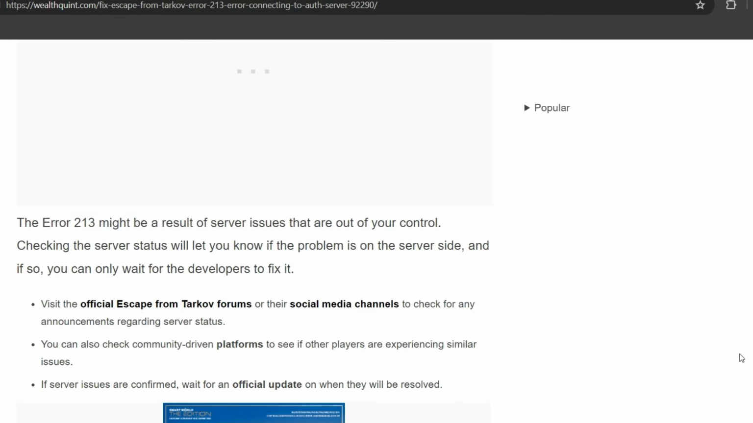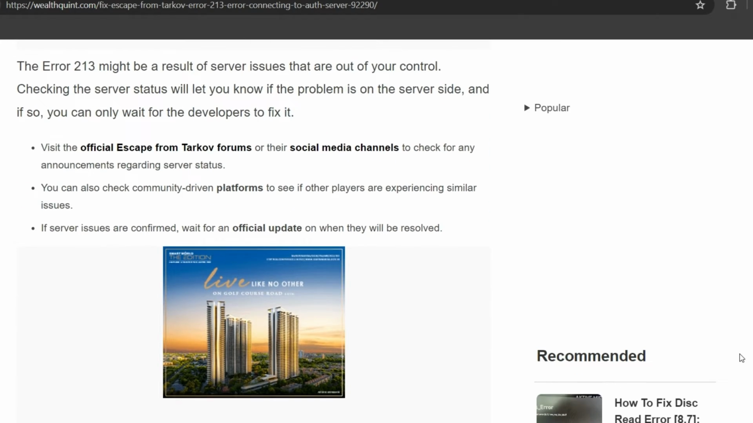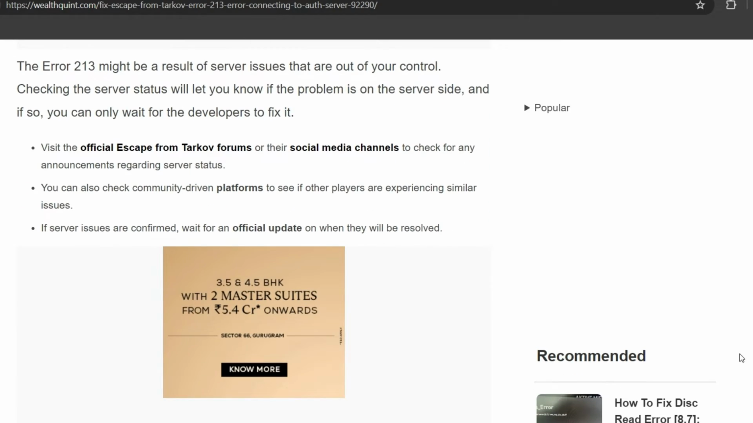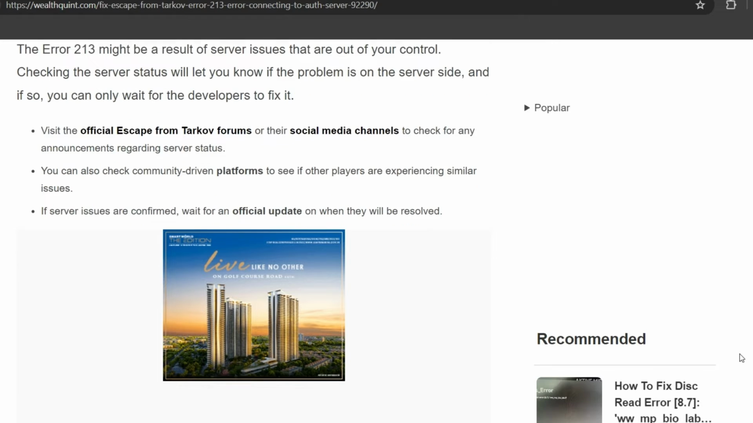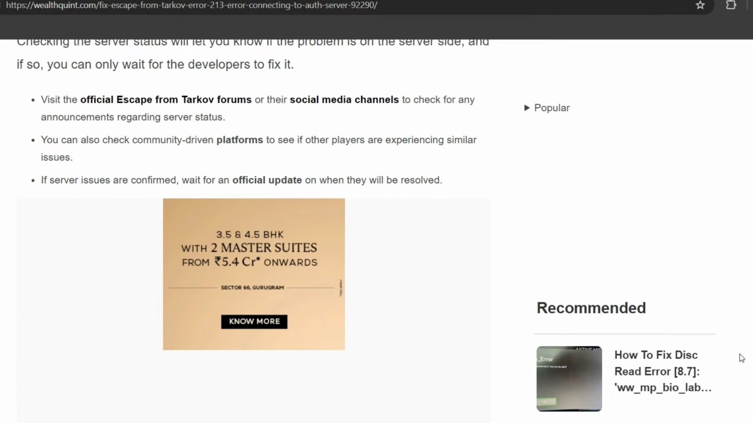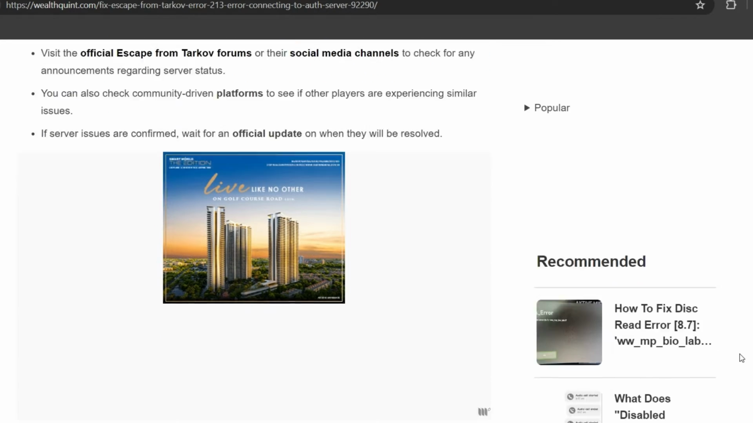Visit the official website, the Tarkov forums or their social media channels to check for any announcement regarding server status. You can also check community platforms to see if other players are experiencing a similar issue. If servers are confirmed down, wait for an official update on when they will be resolved.